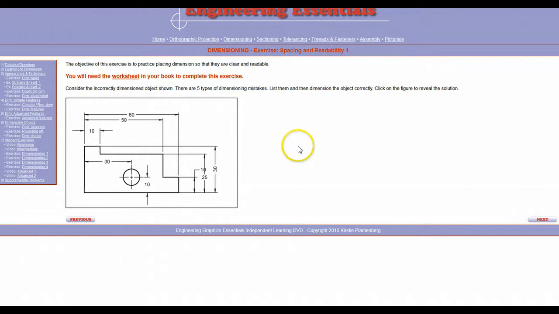And consider, look for the dimensions that are placed incorrectly. It says here that there are 5 types. All right. Now some of these dimensions are improperly placed. That doesn't mean that the dimensions are showing the incorrect values. It just means that they are not properly spaced.